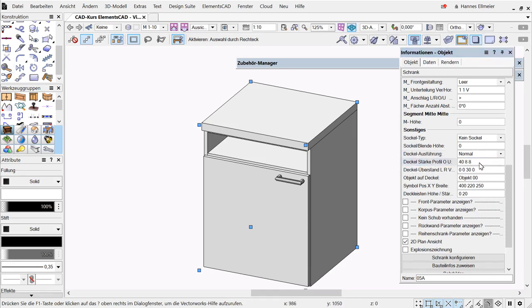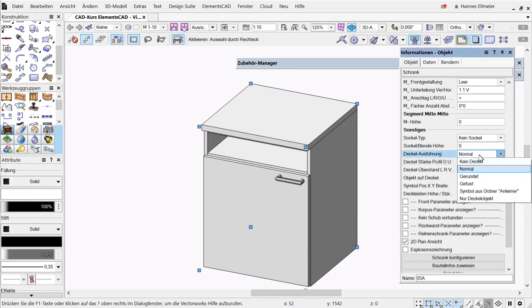Let me just enter a thickness of 50 millimeters here, or we can make it 30 millimeters. Now we can see that the profile thickness has been reset to 0, which means this profile thickness will only apply if we also have a profile, and that's the case when we switch to rounded, for example. Here.